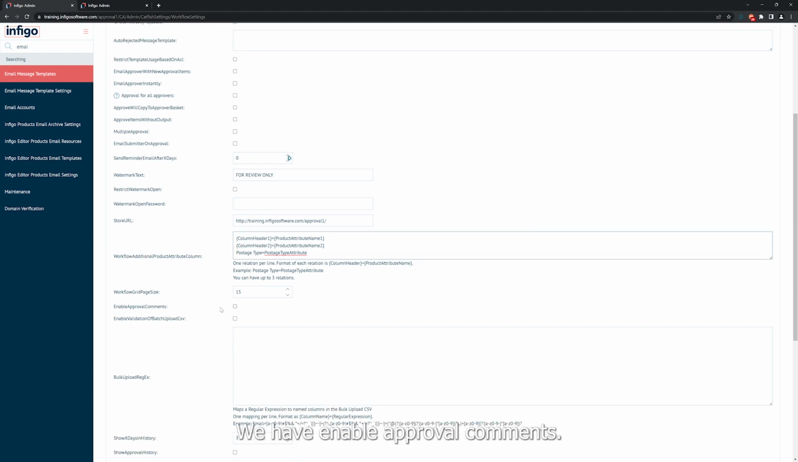We have enable approval comments. So this brings up a text box where an approver can put a message to the user when they're going through the approval process. So if they approve or reject it.